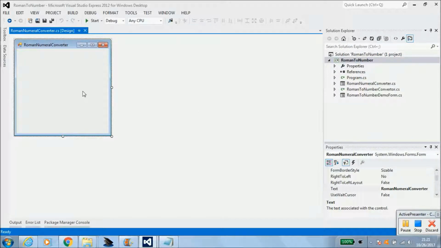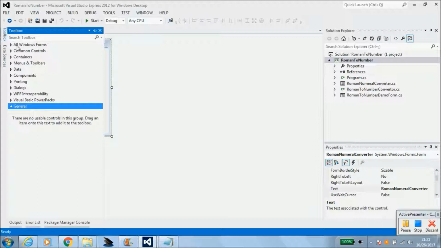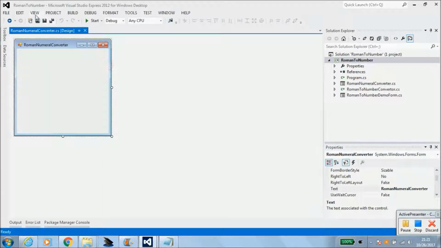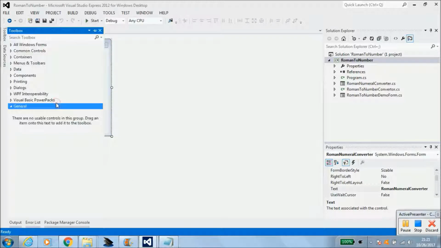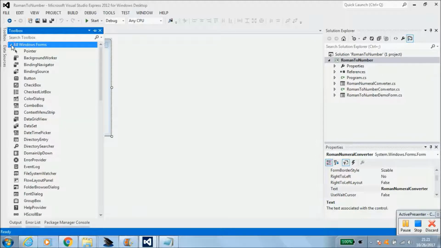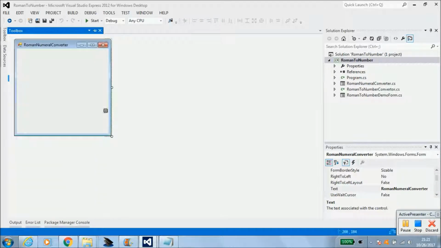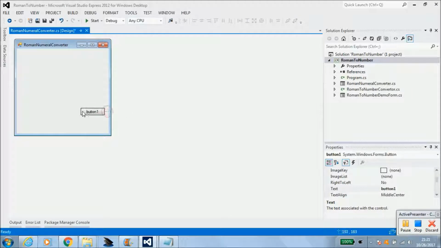Then we need to add some GUI elements here, and on the left you will see you have a toolbox. You can also access it on your view menu, and you just search for toolbox. Here you will have all the available controls that come by default with Visual Studio. Let's choose a group here, Windows Forms. So we need a button, drag it onto the form.